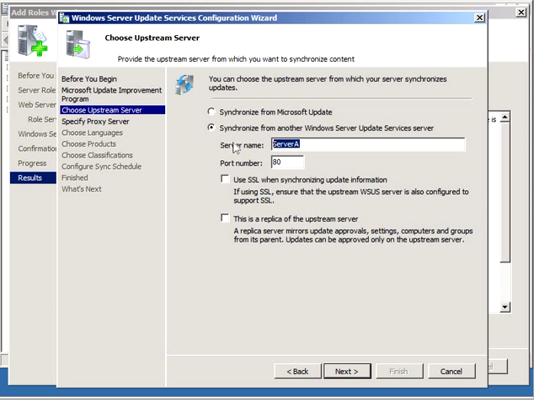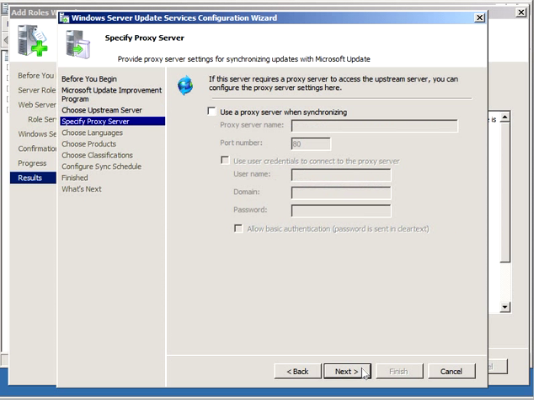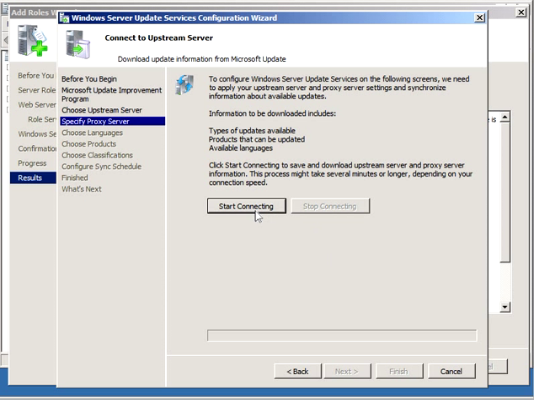Well, this is our very first WSUS box, so we're just going to synchronize from Microsoft, and obviously we can only be autonomous from them. We'll say next. If we are utilizing a proxy server, we would need to put the proxy server information in here. We are not. Next. And we are going to start connecting. Now, when we start connecting, notice what it says. We're not downloading any updates right now, just what is available to update: the product types that can be updated as far as operating systems, applications, and then also available languages. So we'll click on Start Connecting and get that process going.